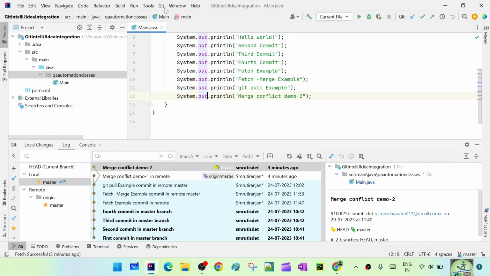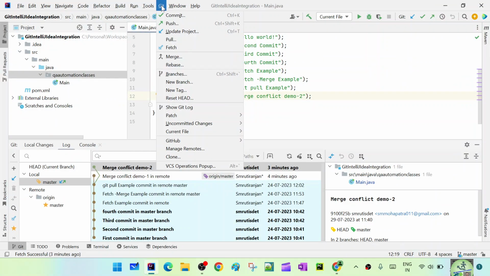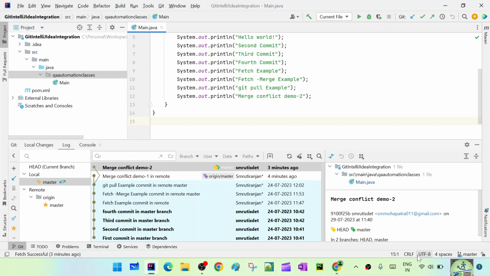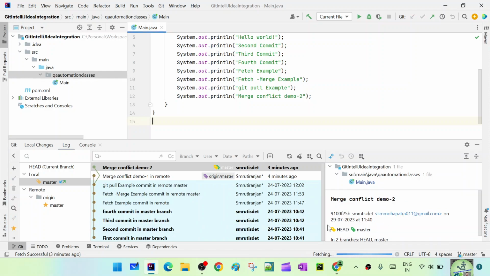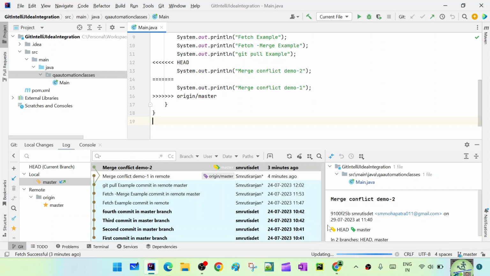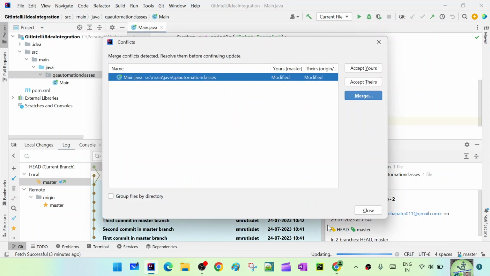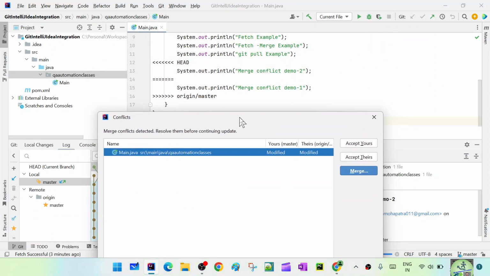Let's see, git, also merge, right? Before that, instead of merge, let's pull and then we'll do the push. Okay, so now I'll say master. Okay, so let's say update. So fetching, merging, updating. See, now it found there is a conflict.